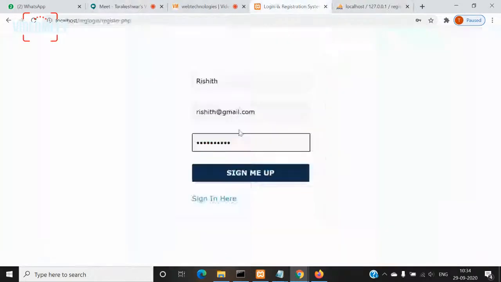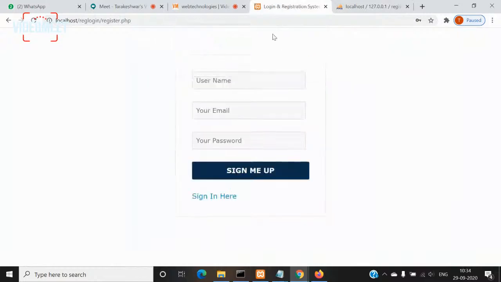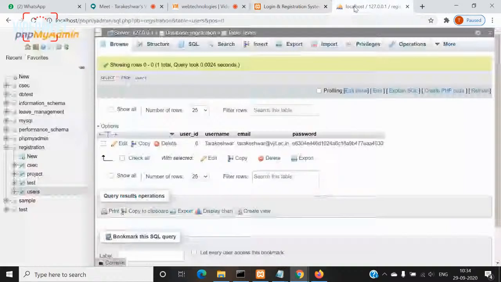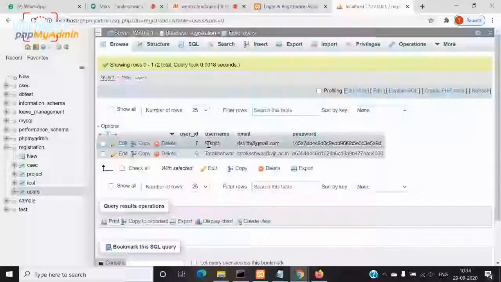Now, when I click on this sign me up, see what it is saying? Successfully registered. That means a new row must be inserted in our table. If I refresh this browser, now you'll get this user ID. User ID is 7. Username is Rishit. Email is Rishit at gmail. Password I've given again is a mobile number, but this time a different one. It is encrypted and stored. So our application has successfully registered.